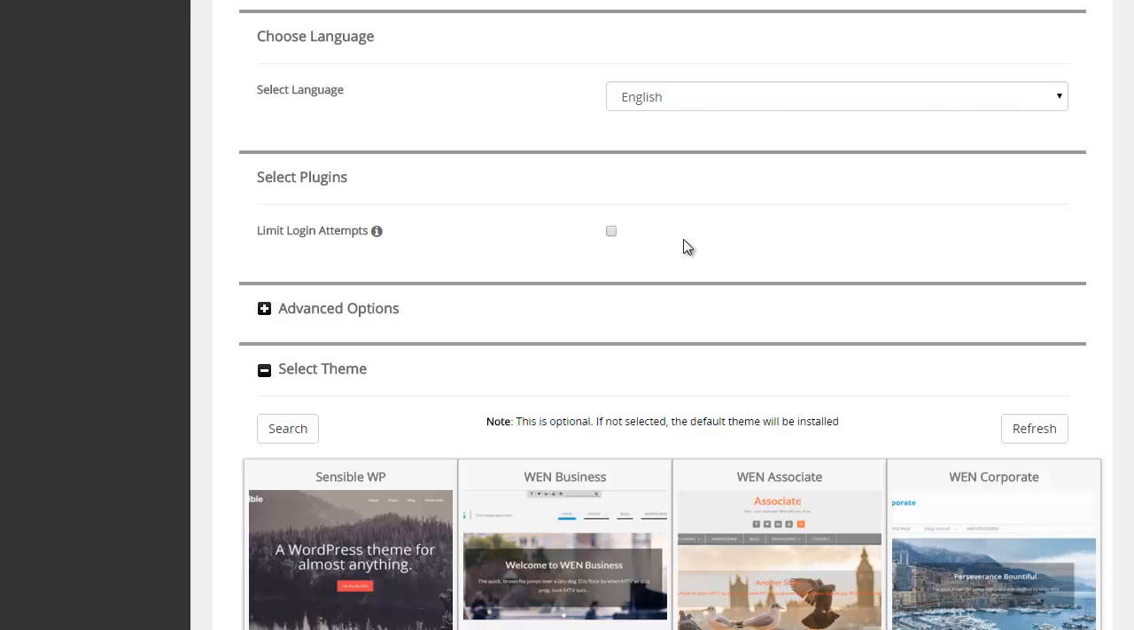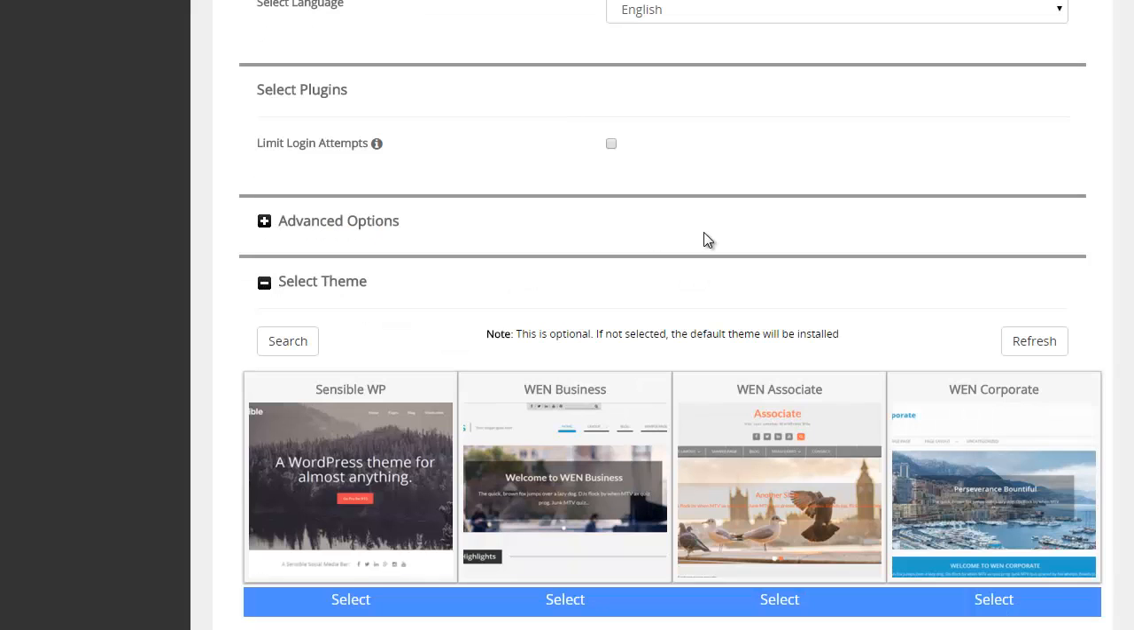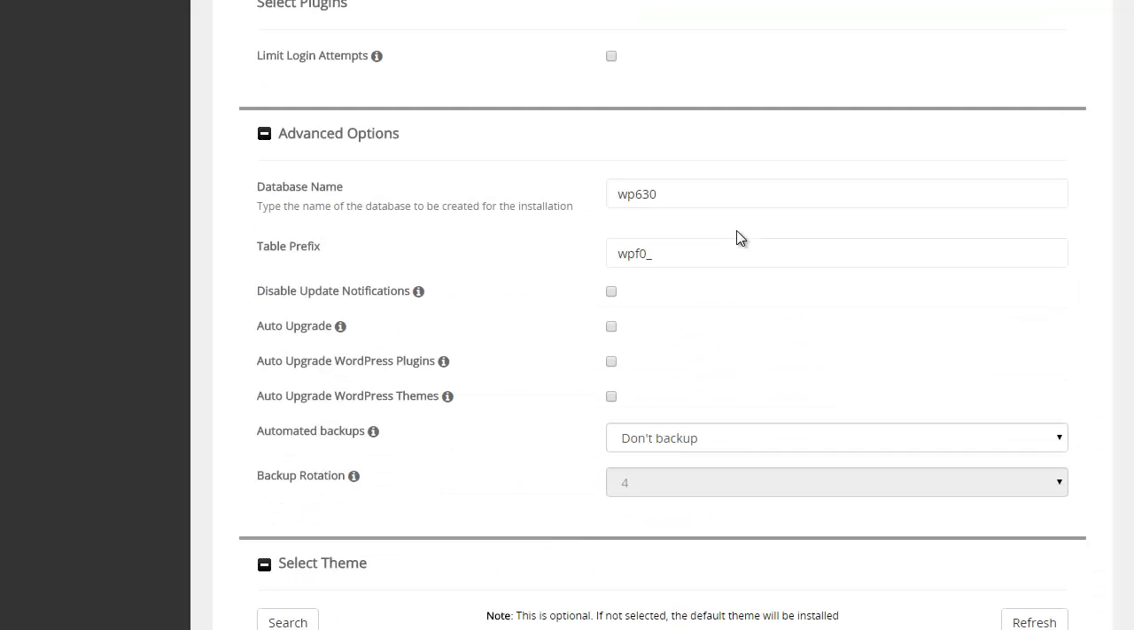Not all of them, when you're installing, will have this option available, but Limit Login Attempts is a good plugin, and again it helps against brute force attacks, so I'd recommend that you actually choose that. Now again, depending on the software you're using, you might have advanced options available or not. If you do, the bit that you're interested in is changing the default database name prefix and the table prefix.